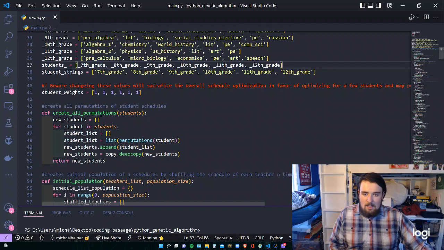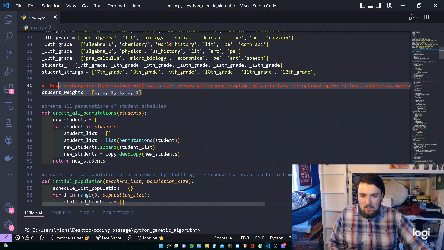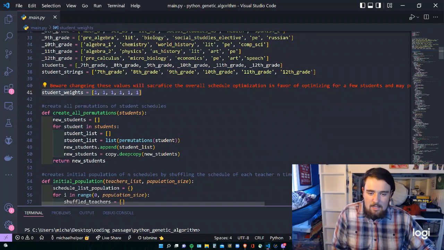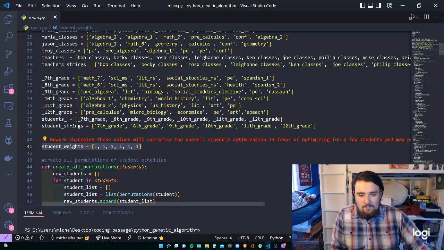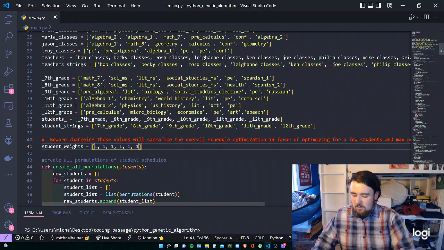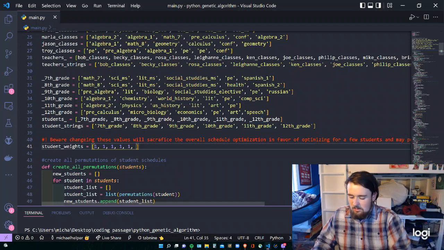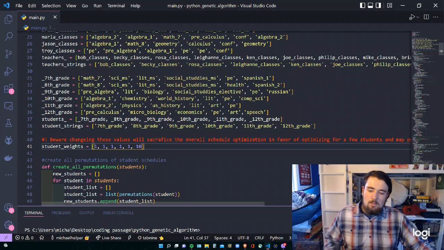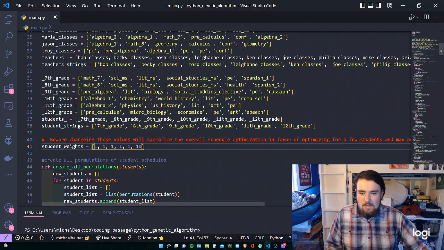Cool. And then the student weights down here, it is kind of a fun side thing I added. So what this allows is if we want to add more preference, let's say we want to make sure 12th graders are really represented and get the classes they want, we can simply change this weight, let's say to 10. And so that means that 12th graders would be 10 times as important as any other grade level when evaluating if a schedule is fit for the school.